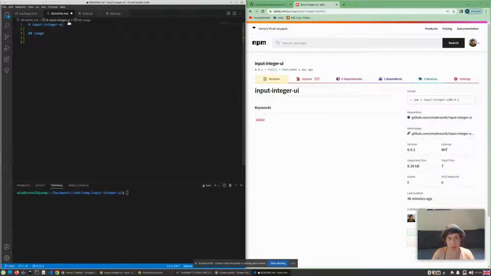So we can use some subtitle, for example, usage, and then we do 3 backticks, JS, and again 3 backticks, and here in between we will make an example. So how does somebody use our component? They can require it from npm by running require input-integer-ui. This is my component. You have a unique name, so you will have to put here your unique name of the component that you publish to npm.